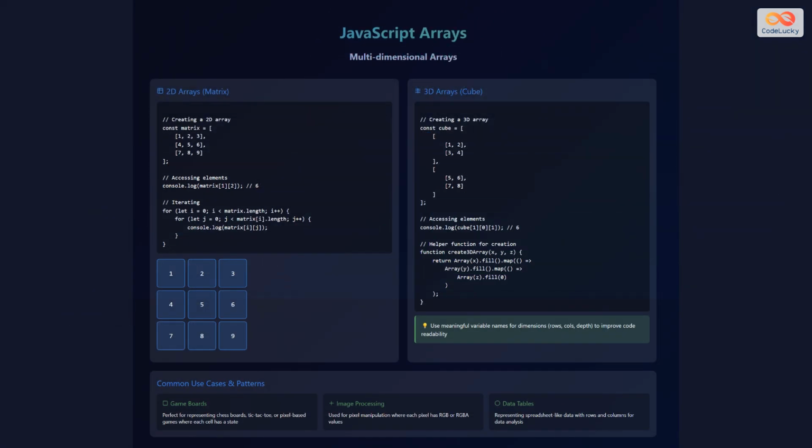Let's learn about multidimensional arrays in JavaScript. A two-dimensional array is also known as a matrix. This can be created by using nested arrays, where each element of the outer array is another array. You can access elements by using two indices. The outer index represents the row, and the inner index represents the column. To iterate over a two-dimensional array, you'll need to use nested loops.